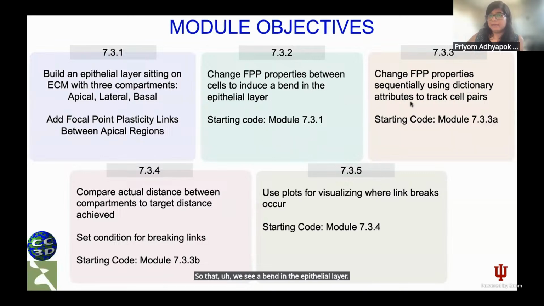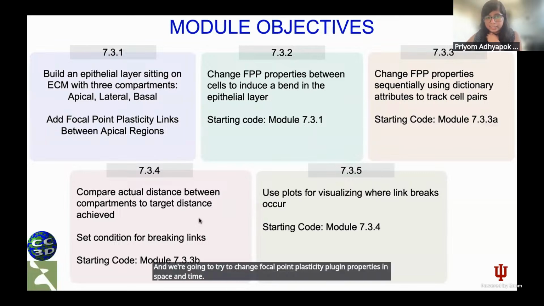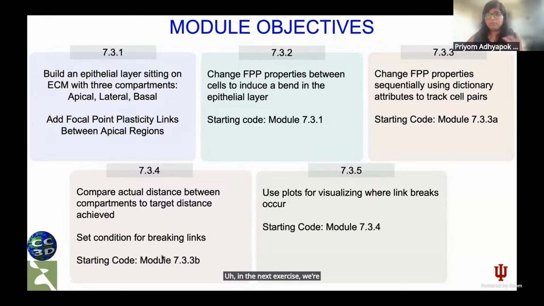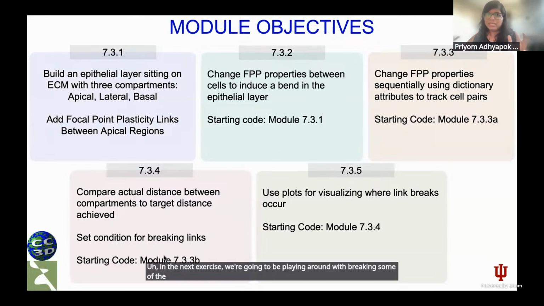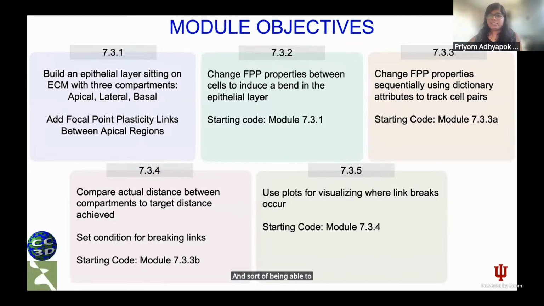In our second scenario, we are going to change the FPP properties so that we see a bend in the epithelial layer. And for the next three exercises, we're going to try to have a little more control on the focal point plasticity plugin. So we're mostly going to be working in the steppable function, and we're going to try to change focal point plasticity plugin properties in space and time. In the next exercise, we're going to be playing around with breaking some of the FPP links and being able to visualize where we have broken those links.